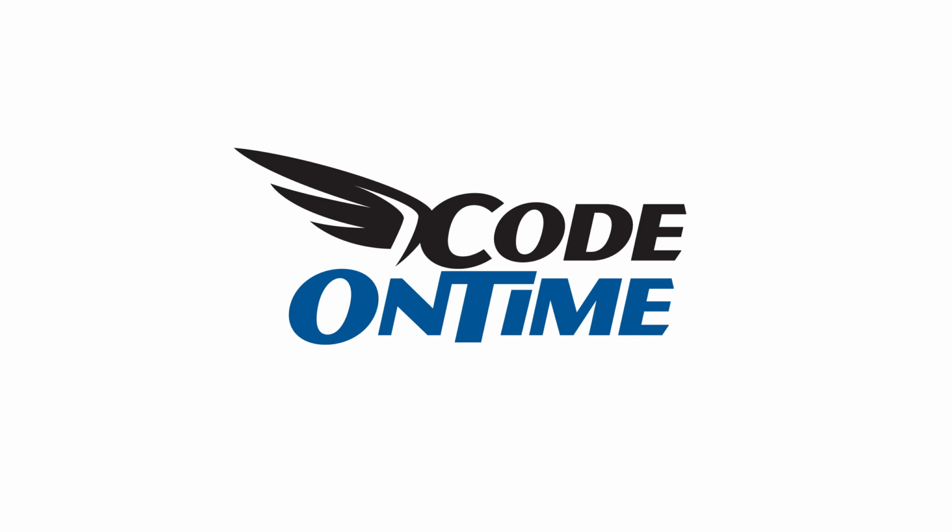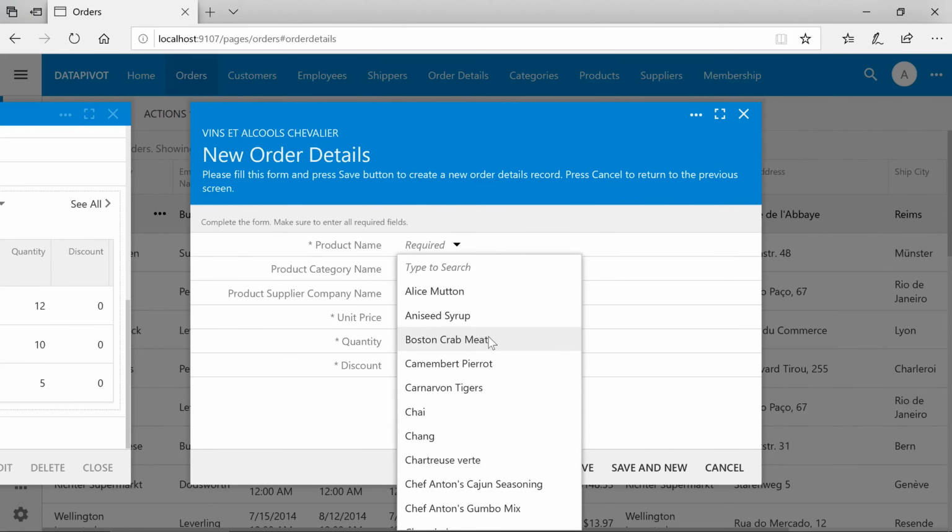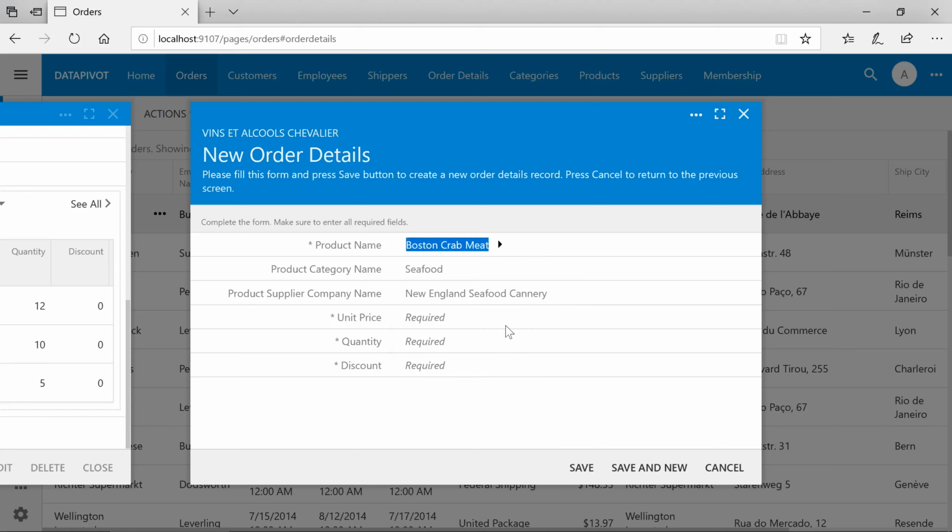In the Northwind sample, each order can have several detail records associated, which represent the individual items or products linked to the order. The out-of-the-box functionality provided by OnTIME App Generator allows us to create new rows on the order page, search for a product using the lookup, set the price, quantity, and discount, and insert the record.